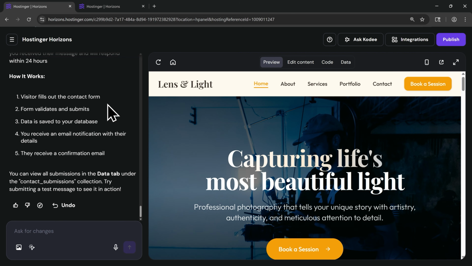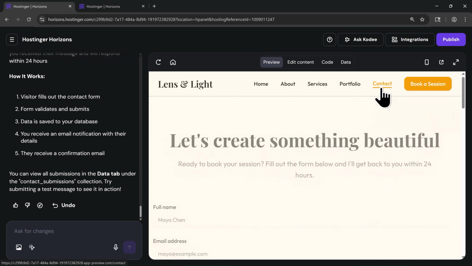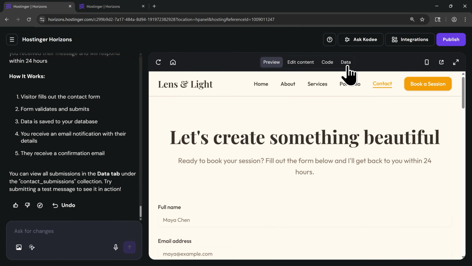Here you can see that it breaks down how it works. The visitor fills out the contact form, the form validates and submits, the data is saved to the database, I'll receive an email notification with the details, and they'll receive a confirmation email. It also says that we can view all the submissions in the Data tab. So I'll go back to my contact page here, and I'll switch to my Data tab to make sure everything looks good.